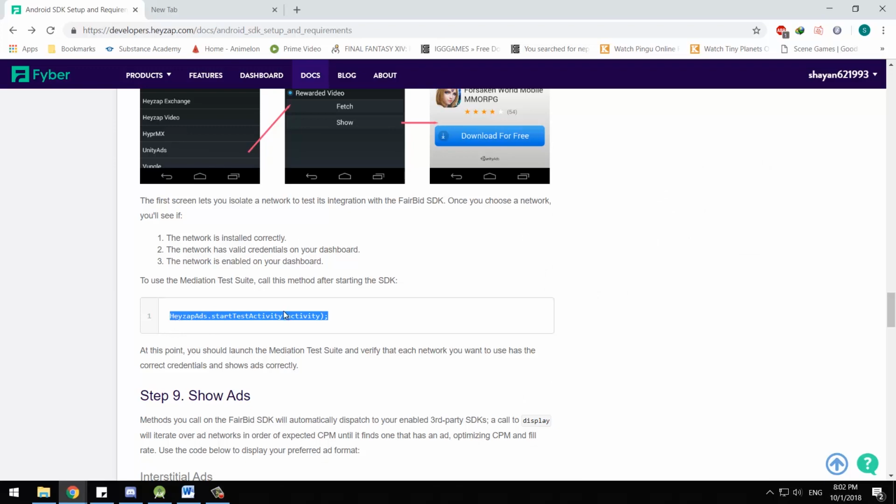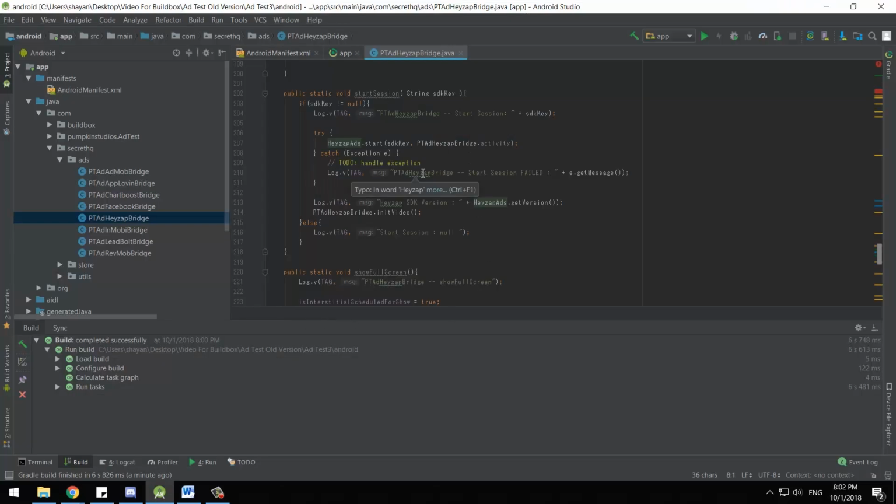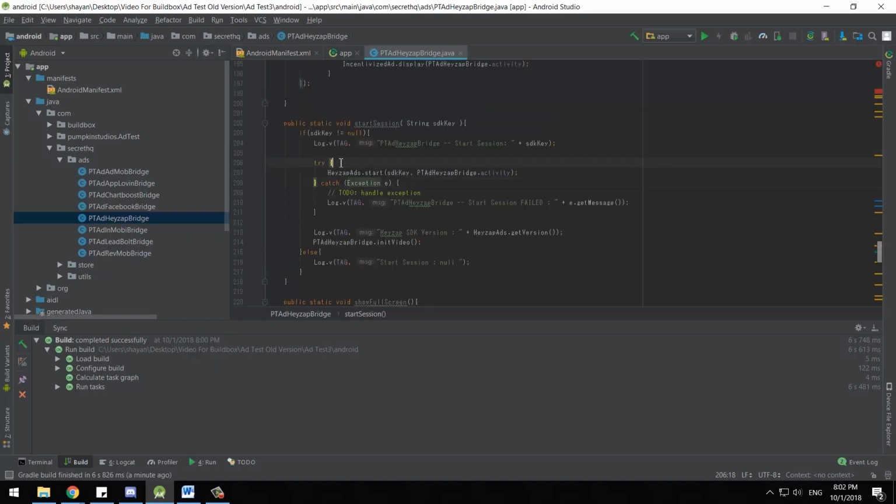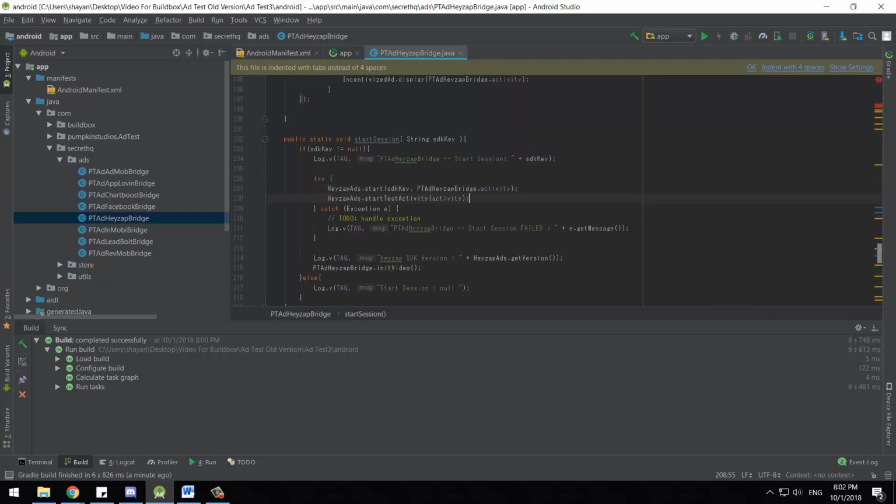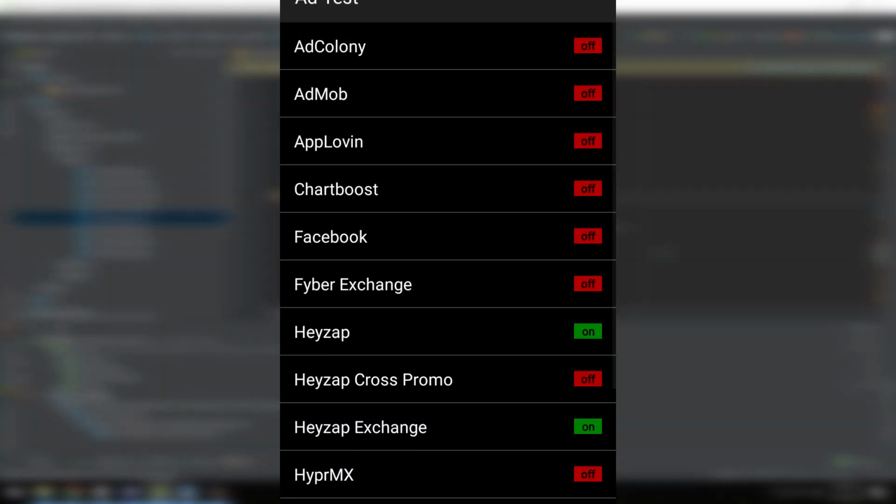I'm going to select this, and let's see now. Over here, actually let me go after try, I'm going to add start test activity. I'm going to press play and I'm going to press OK to test it on my testing device. Alright, it has started running the activity on my testing device, and my Heyzap is successfully connected.